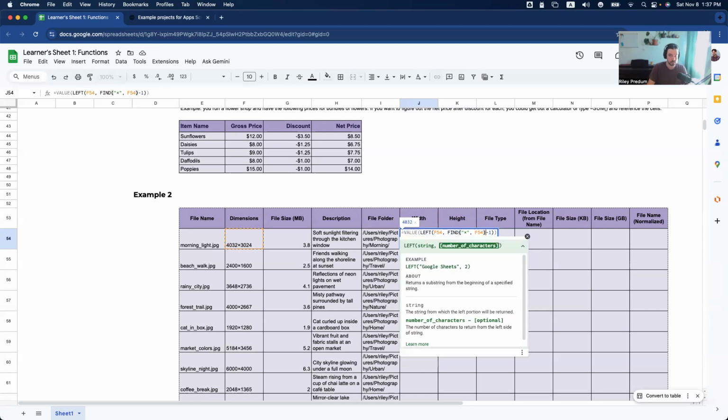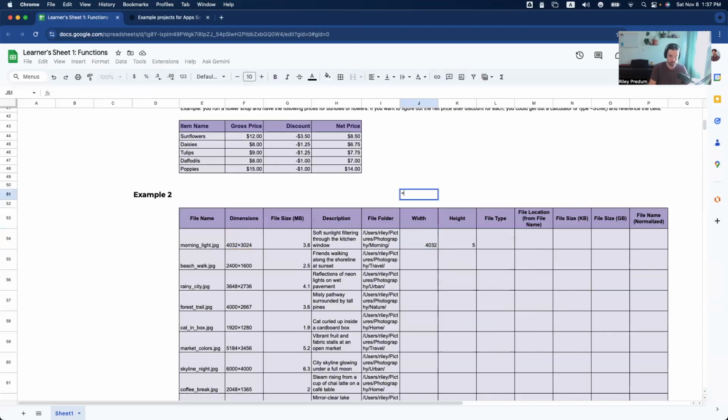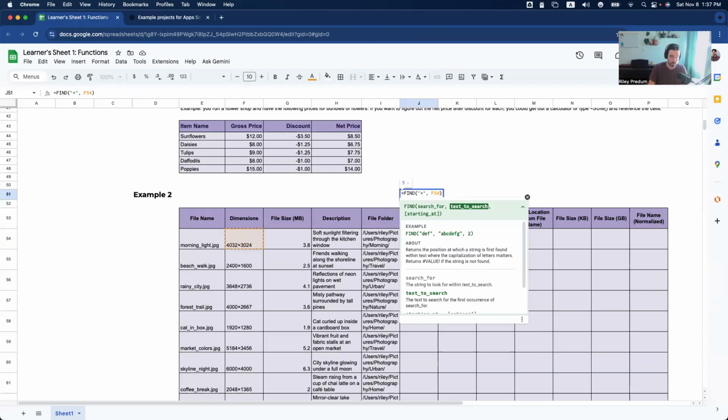So we need to break it down to understand it better. The tactic I have for that is to take the innermost function and take it out. So we're going to say equals FIND x in F54. What is this returning? It's saying that the fifth position in this cell contains x. So it's saying 1, 2, 3, 4, 5. That's where the x is. So we're putting it at the 5, okay?